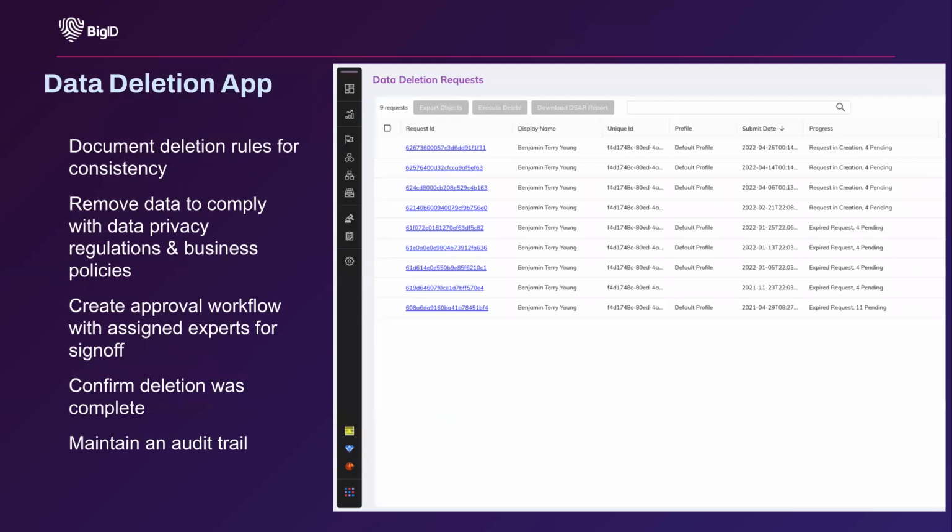The data deletion app, along with the data remediation, is also important for business continuity. So to make sure that as people change jobs and move around the organization, you have someone that is assigned to take the action necessary. In this case, we're talking about the data deletion app. And for deletion, what that means is that we have deletion rules for consistency. People don't want to just delete data because there is definitely a fear that you're going to delete the wrong thing.